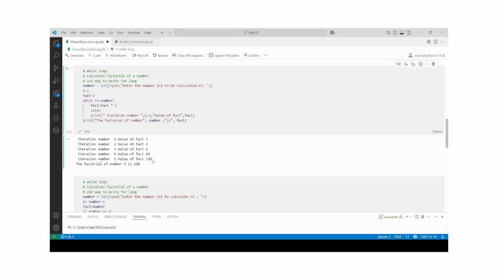Now, again, after 5, I is incremented by 1. I becomes 6. 6 is less than or equal to 5? Wrong. This is false. Therefore, the iteration number 6 is not executed, and it exits the loop. When it exits, it prints out the result, which is the factorial of number is fact, which is the factorial of number 5 is 120. Okay. So this is how while loops work.